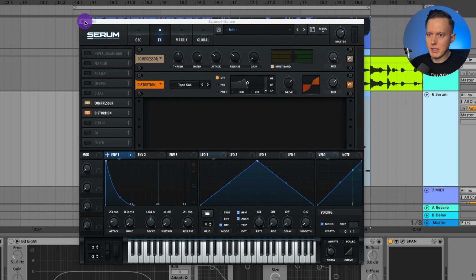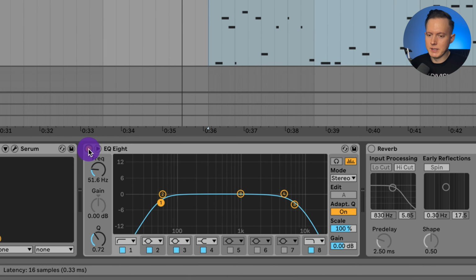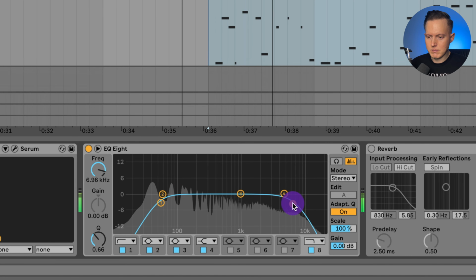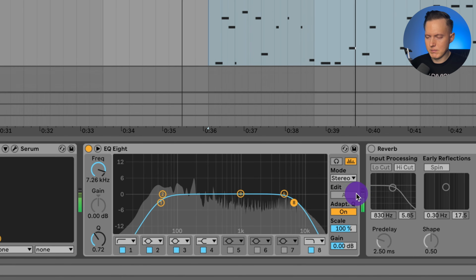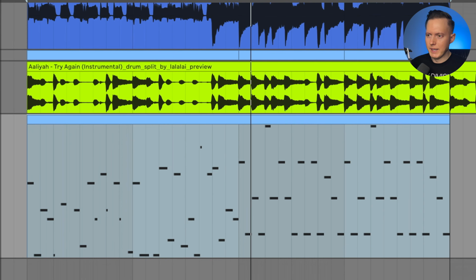And if I want to take off some of that brightness from the multiband compressor, then I'm going to add on the EQ8, just rolling off some of this low end and then taking off around 7K or so. And let's just go ahead and listen to that with the drums.